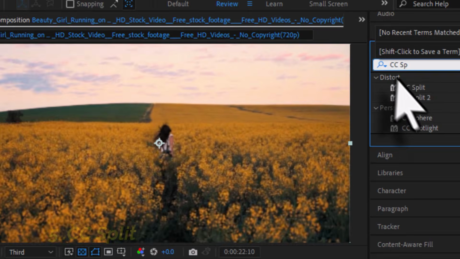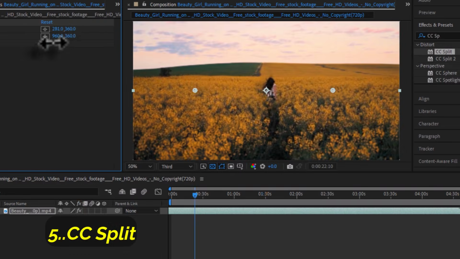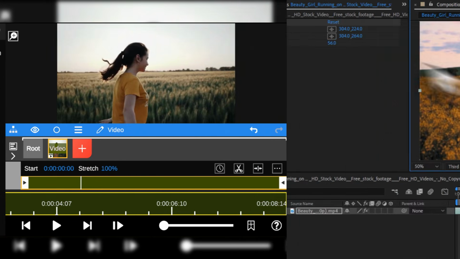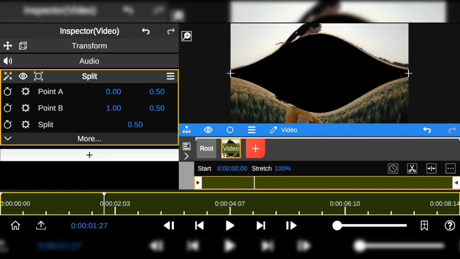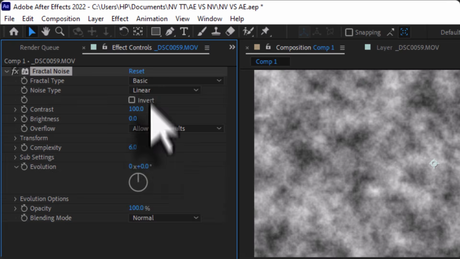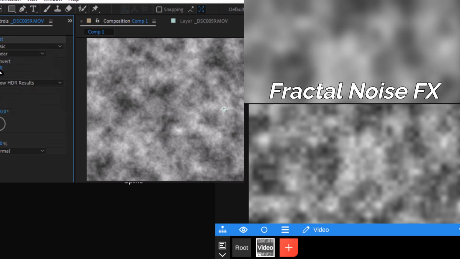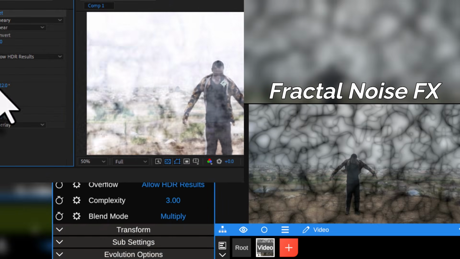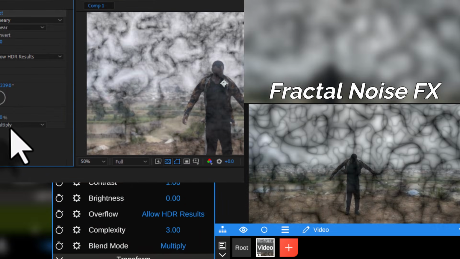Finally, the fifth effect is the CC Split, another very useful tool for creating stunning motion graphics when used correctly. You can also find this under the distortion category in Not Video. And all these effects are just 5 out of many you can find in the app. They may not be exactly the same or even fully complete, but the most important thing is this: when jumping to After Effects, you don't have to jump out because these tools won't feel new to you.